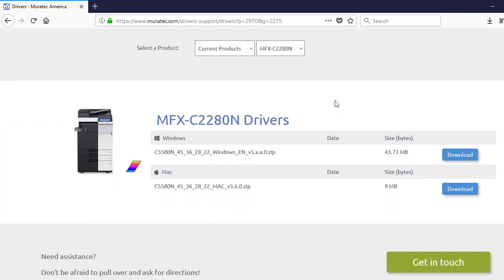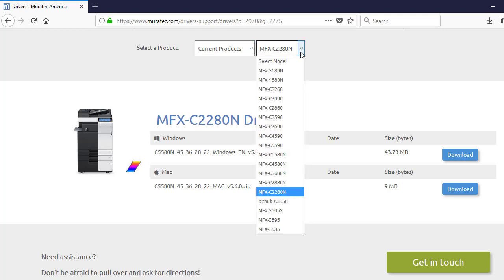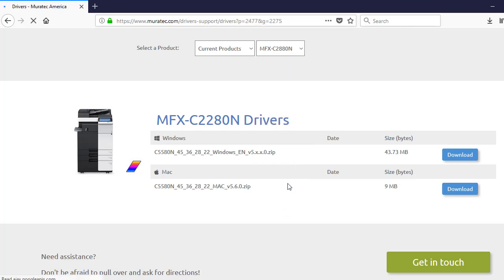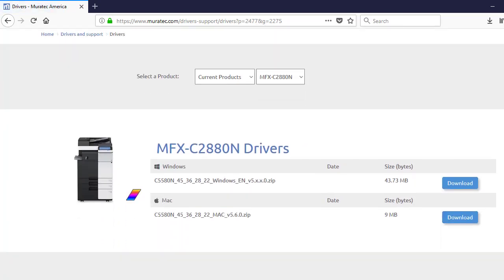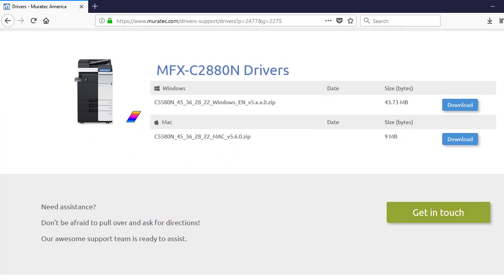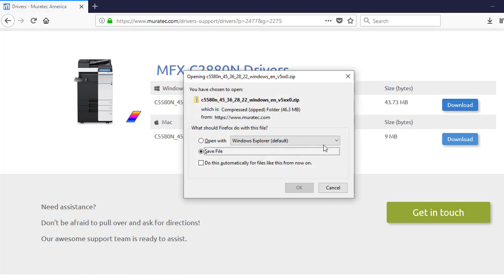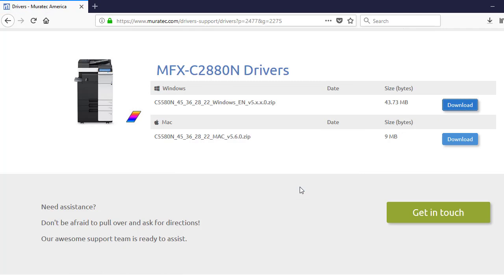Once you arrive there, you'll find your current product here. We're going to choose the MFX-C2880N. And you'll see that there's two different drivers you can install. One for a Windows, which is a PC, or one for a Mac for your Apple. In this case, we'll choose the Windows download. We'll save the file.